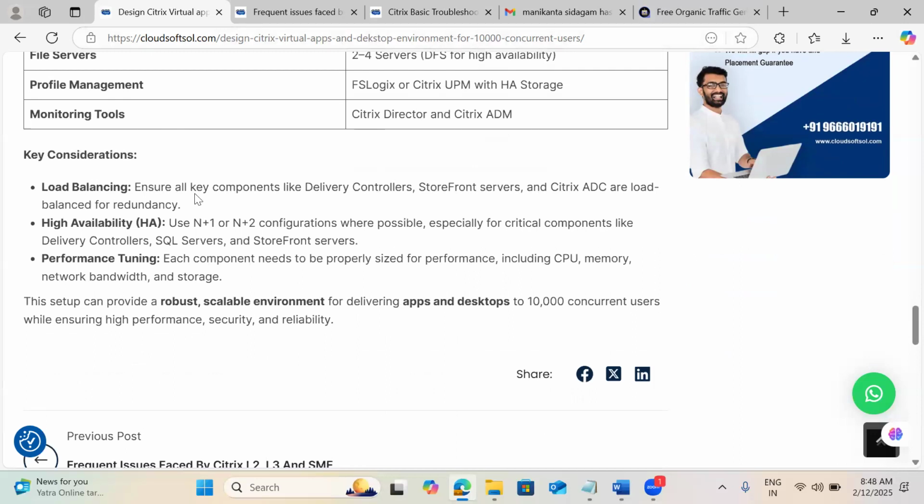Then definitely we need to ensure all the components are load balanced and high availability is also set up. That means wherever we require two servers, it is better to go for one or two additional servers and configure for high availability. Even if failover happens, we should have high availability. And all these servers need to be optimized for high performance, and we need to continuously monitor for bottlenecks. So this setup will provide a robust and highly scalable environment.